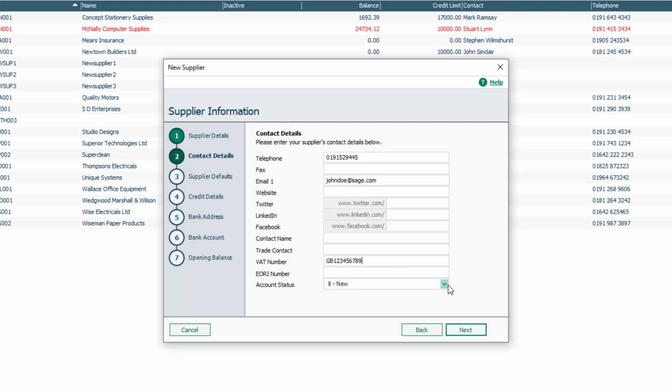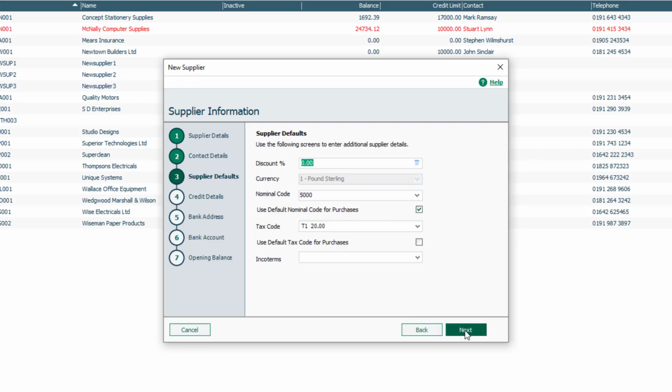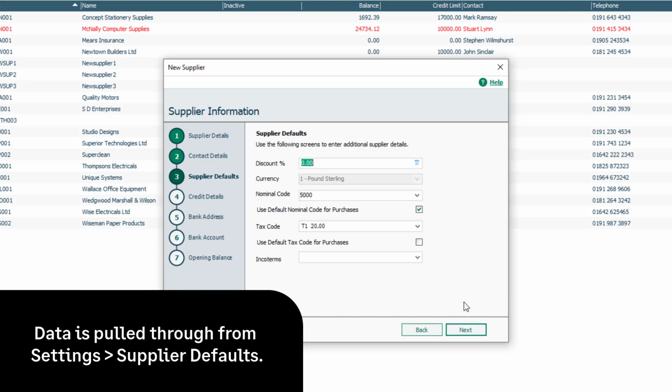To change a supplier's account status, from the drop-down list, select the required status. For example, you may want to assign a status of new for any new suppliers. Click Next to continue. The Supplier Default section allows you to enter default values on the supplier, which are picked up automatically as you process transactions, saving you time when entering information.